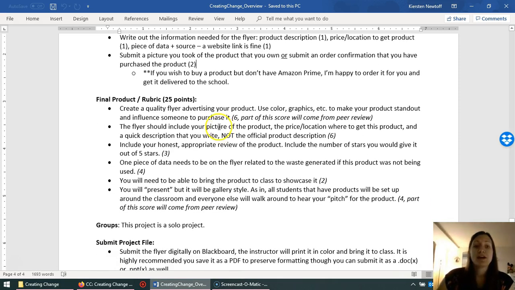So your final product is a little bit different because it's not a video. You're going to be creating a flyer, so a 1-page ad for that product. You want to use color and graphics, and you want to make this look really good. The flyer does need to include a picture of the product. It does need to be your picture. I don't want you just pulling things off of Amazon. Your picture, where to get the product, how much did it cost, your description, your review of it.